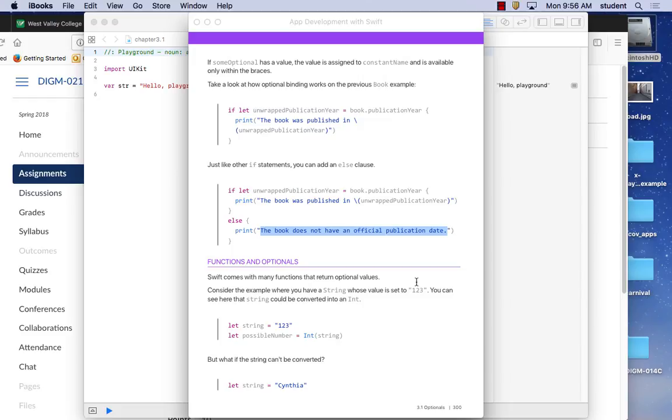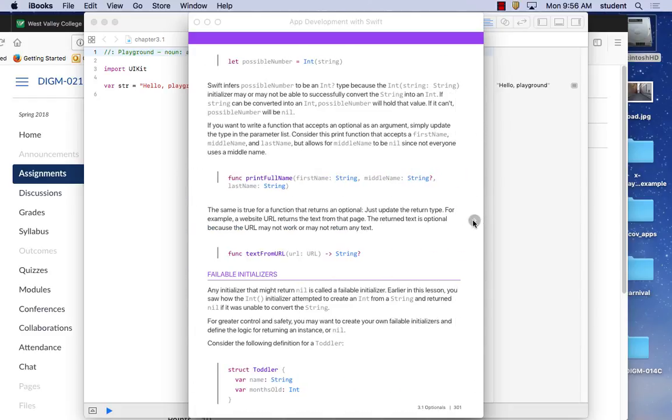Swift comes with many functions that return optional values. Consider the example where you have a string whose value is set to 1, 2, 3. You can see that that string could be converted into an integer. Let string be 123. Let possible number be an integer. What if the string can't be converted? Let string be Cynthia. Let possible number be integer. Swift infers possible number to be an integer with a question mark, of course, type because the integer string initializer may or may not be able to successfully convert the string into an integer. If the string can be converted into an integer, possible number will hold that value. If it can't, possible number will be nil.